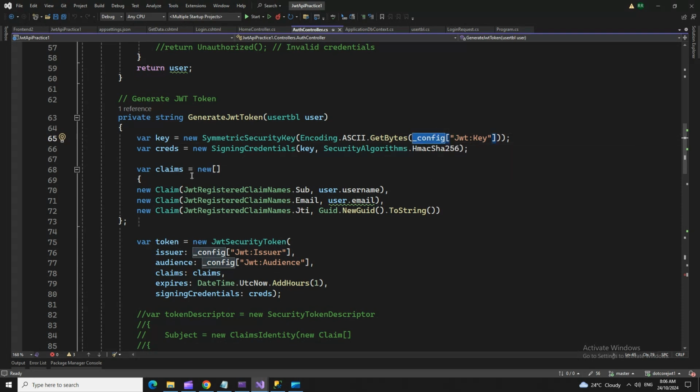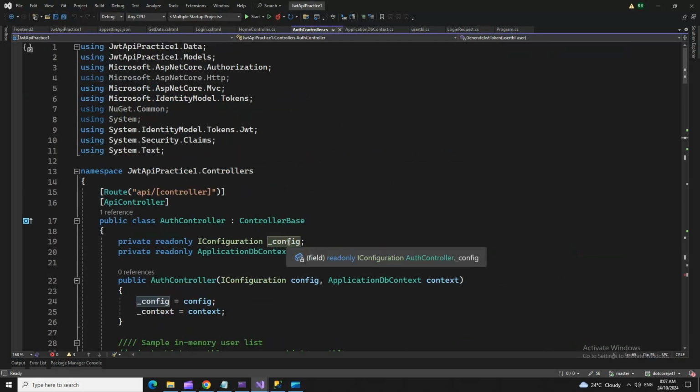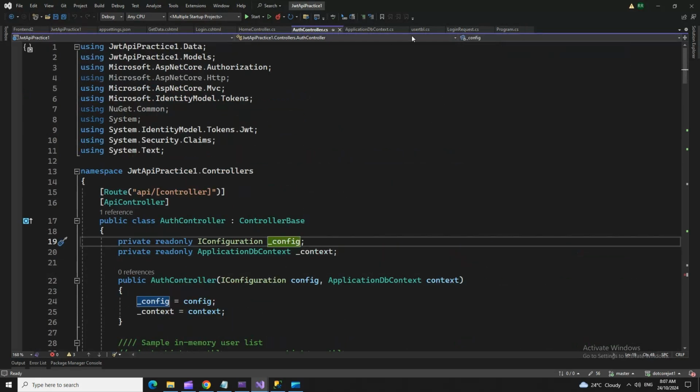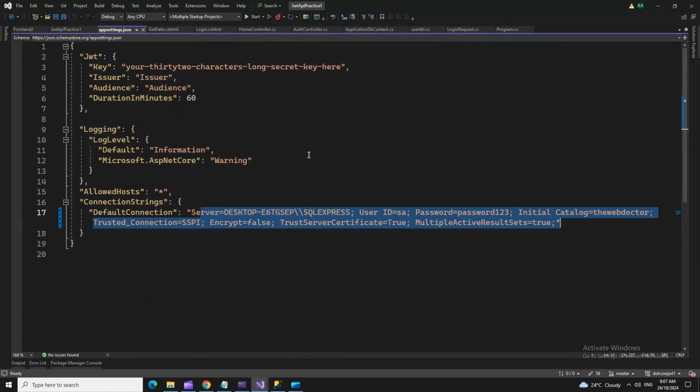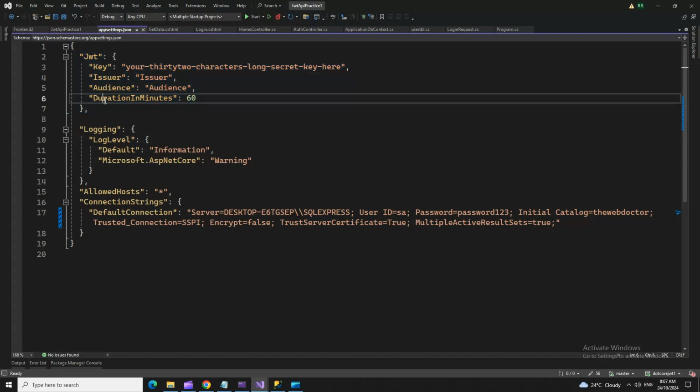By default, this config object is calling my app settings. Okay. This configuration, or IConfiguration config, it's calling my app settings where I have the settings for the JWT. Now you can see in this JWT section, I have one key and the issuer, the audience, the duration or the minutes, how long this API or this token should exist. Okay, we need to configure these things again in the program.cs of your API.